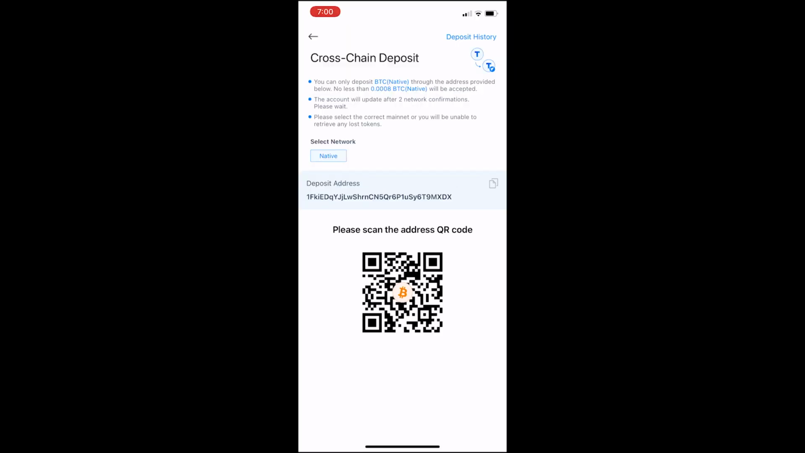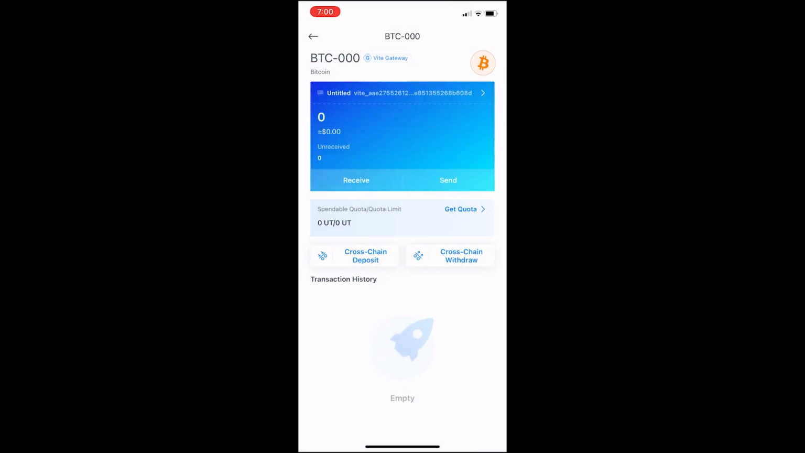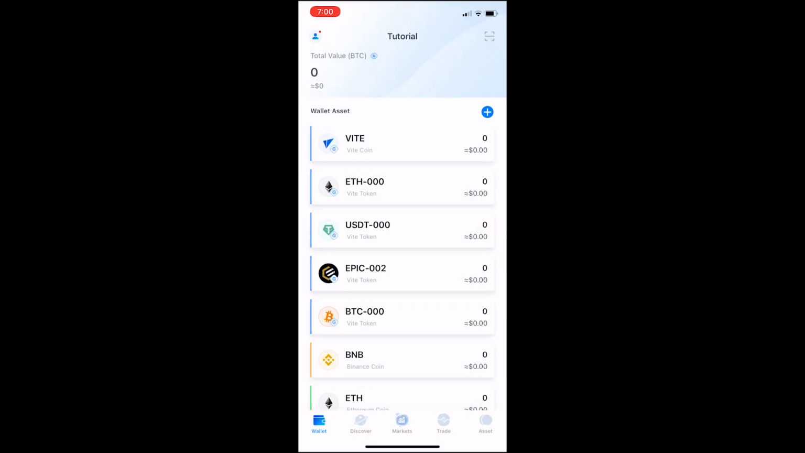To avoid that, copy and paste the address by tapping onto the copy icon. Once you complete the withdrawal or send transaction request from the place where you kept your BTC, you will need to wait some time before BTC appears in your Vite wallet. In my experience, it took 20 to 60 minutes.